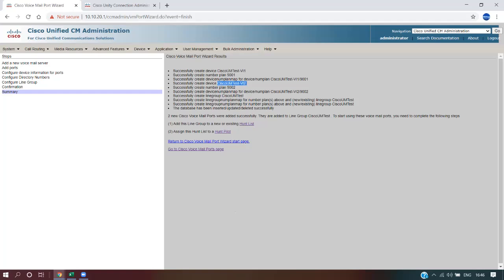These are the two devices, and it has mapped 9001 with this device and 9002 with this device, which is basically our voicemail port. The line group is also created. Now it's asking us if you see that two new voicemail ports were added successfully. They're added to the line group Cisco test. To start using these voicemail ports, you need to complete the following steps as well.